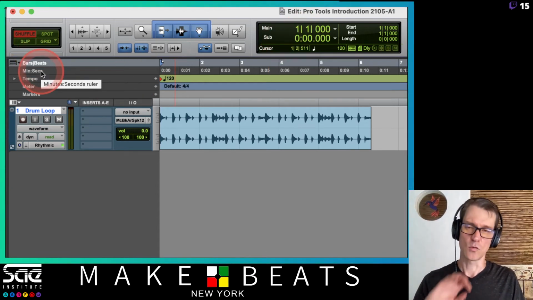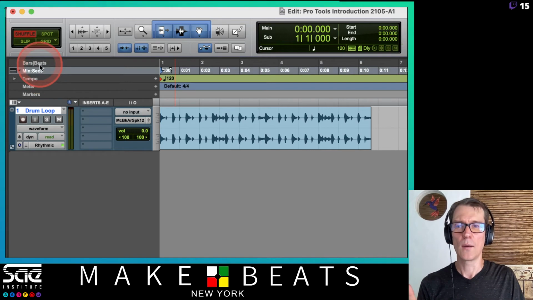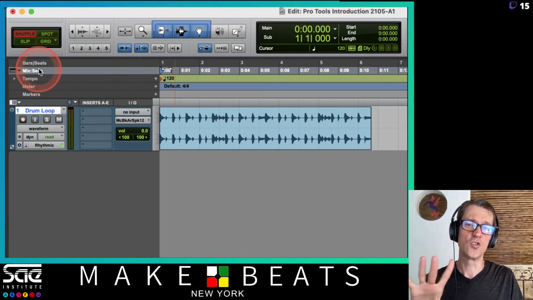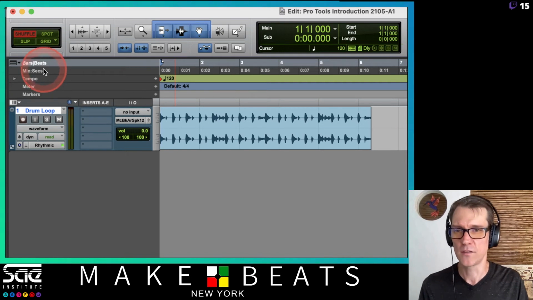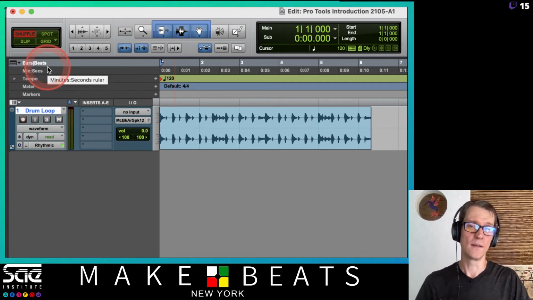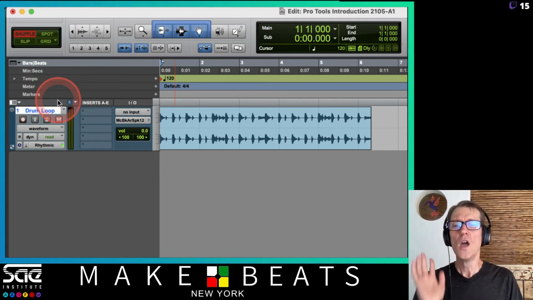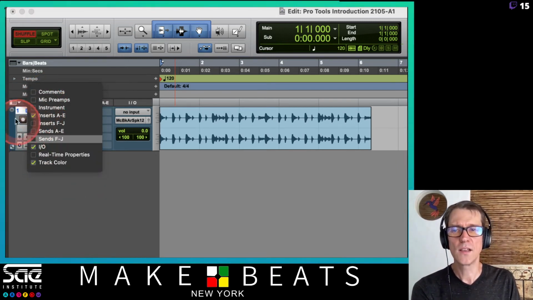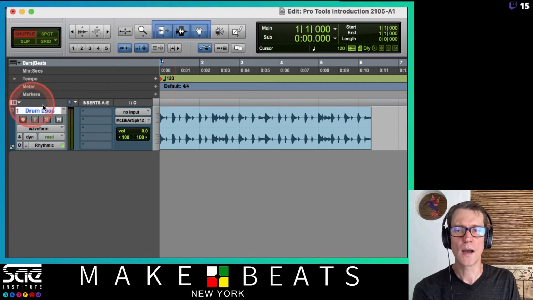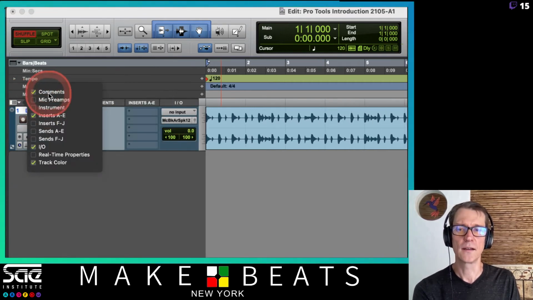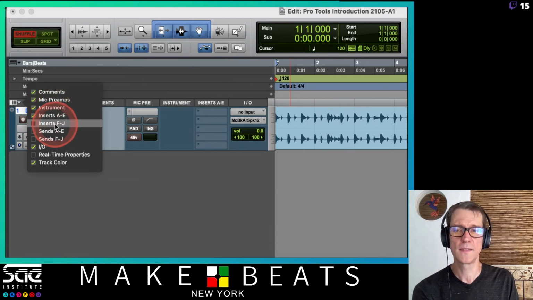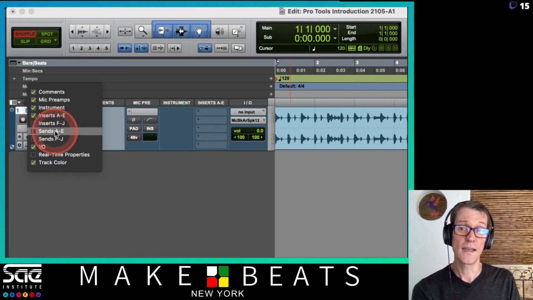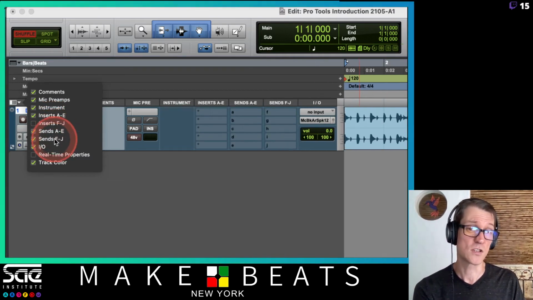So again, just to reiterate that, we can hide, and we can change which one is controlling Pro Tools and which one is in our main counter. I recommend bars and beats is always the one in control of stuff. Now, we can also do the same thing with this left-hand column over here, which is our edit window, view, hide stuff. And we can click on this little thing right here to show or hide more things. So if I click on this, I've got comments here, I've got mic preamps, I've got instruments, inserts A through E, or inserts F through J, which is just more inserts, sends A through E, or sends F through J, which is just more sends.